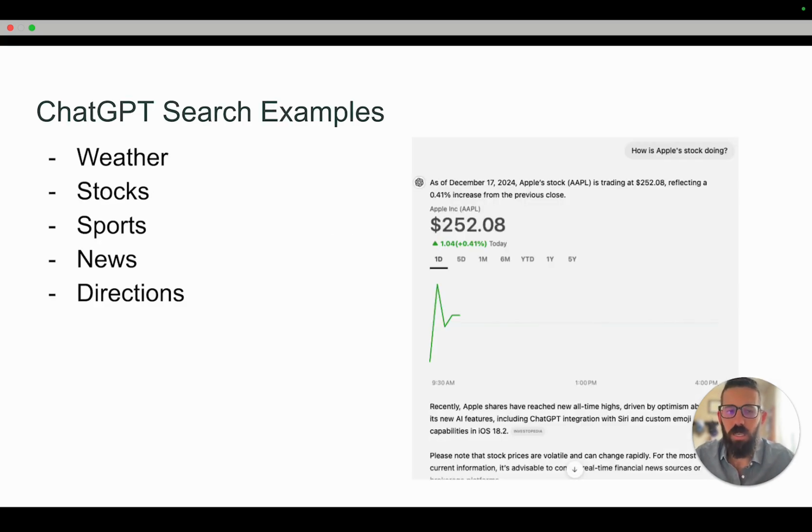I wanted to give some examples of search results. So I asked about the weather, for stocks, for sports, for news, for directions. I'll go into each of those. You can see in the image right here, like, how's Apple stock doing? And it's December 17th today, and as of today's date, Apple's trading at this price, and it reflects an increase over the close of yesterday. And then it starts to give you some other information inside sources for just kind of where things are at with Apple stock, and so that's all interesting there.